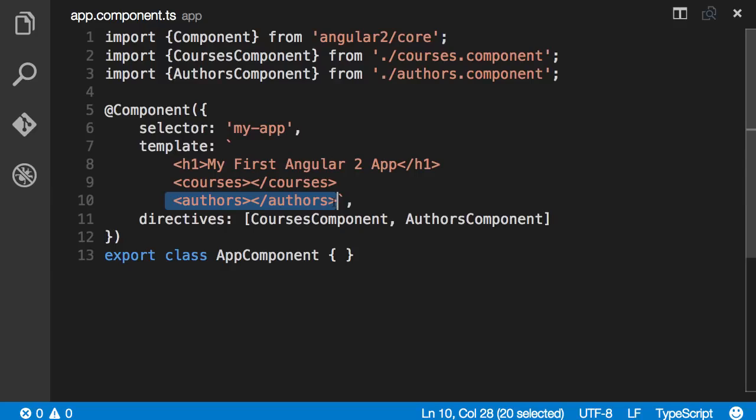Now, when I did all this, I ran the application, but I did not see the authors. I didn't have any errors, so I was wondering, why is it not rendered? Then I came back here and I realized I've added this authors element here, but Angular doesn't know which component is responsible for that, because I forgot to put the authors component in the list of directives that this template is using. So chances are you made the same mistake as me. If so, this is your solution.